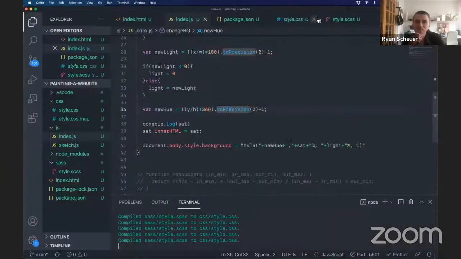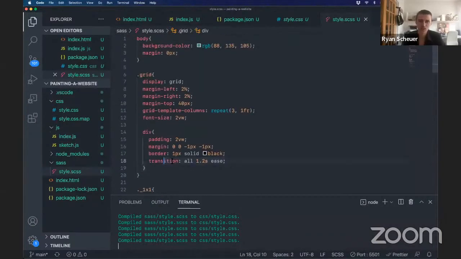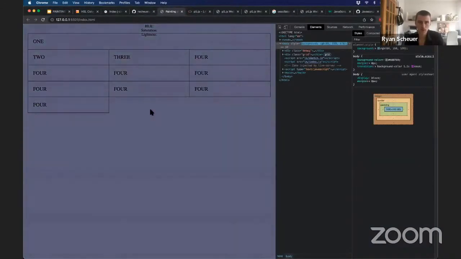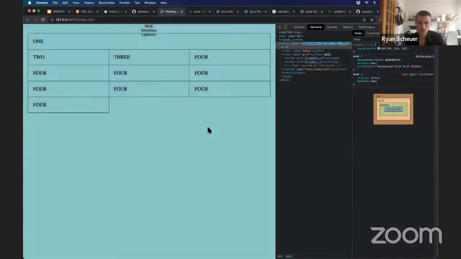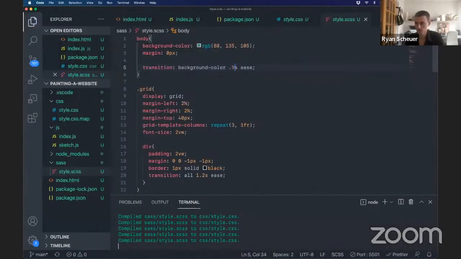Maybe what I can do is in the CSS do a little transition on the background color. Backgrounds. Let's see, does that work? And maybe make it like, I don't even know if that helps. That actually makes it kind of more dizzying somehow.